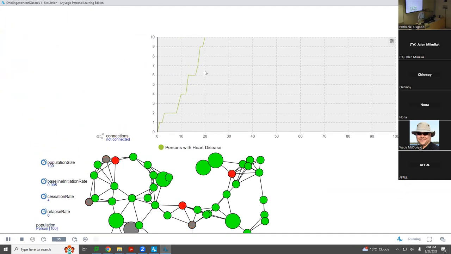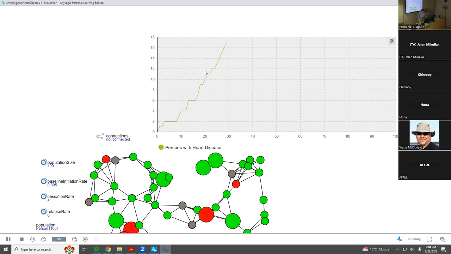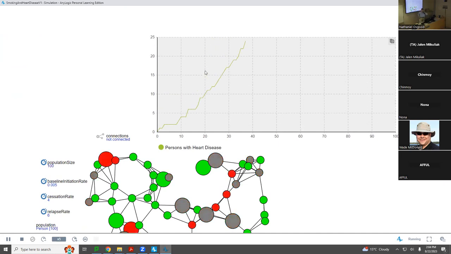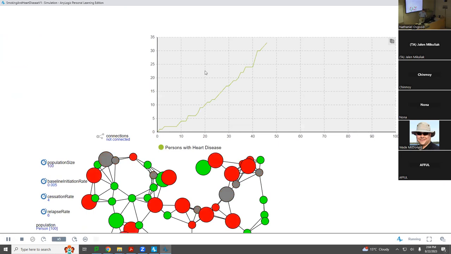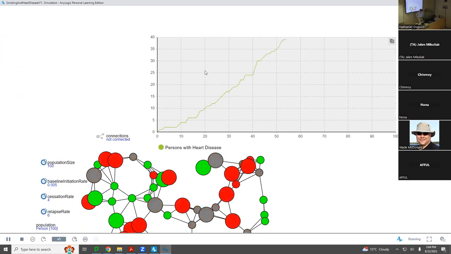And here it is, graphing out the count of persons with heart disease. Do you see that up top there? Good.